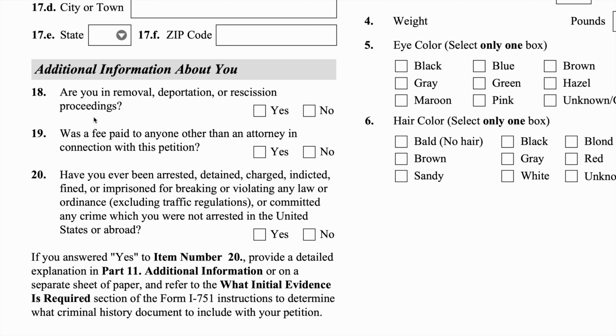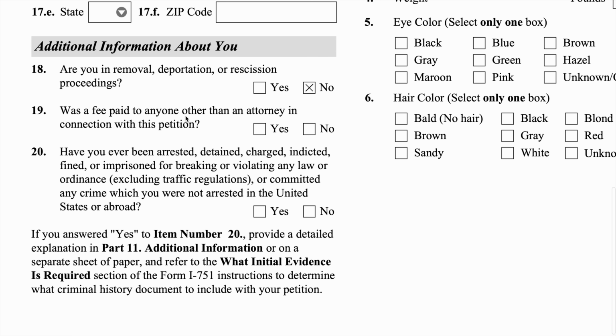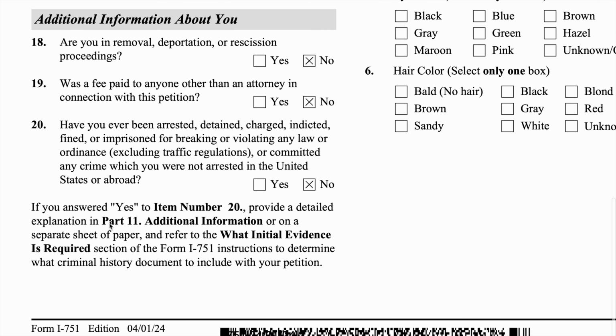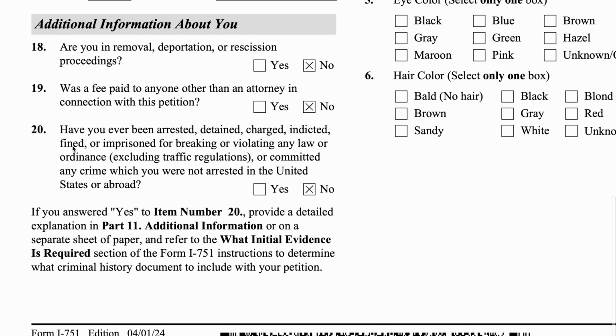Number 18, additional information about you, the conditional resident. Are you in removal, deportation, or rescission proceedings? You hit yes or no depending on what's applicable. Was a fee paid to anyone other than an attorney in connection with this petition? Yes or no? Have you ever been arrested, detained, charged, indicted, fined, or imprisoned for breaking or violating a law or ordinance excluding traffic regulation, or committed any crime for which you were not arrested in the United States or abroad?